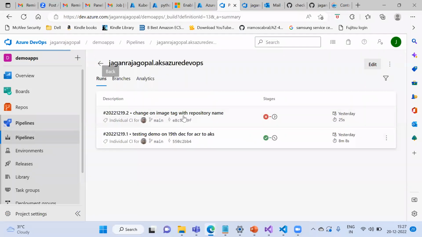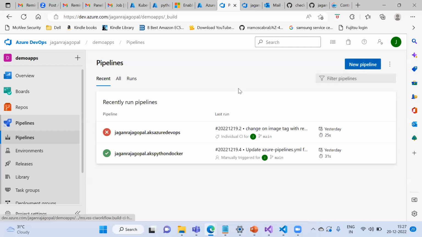If I am not disabling this, this also will run. So here I'm going to configure my CI/CD integration.